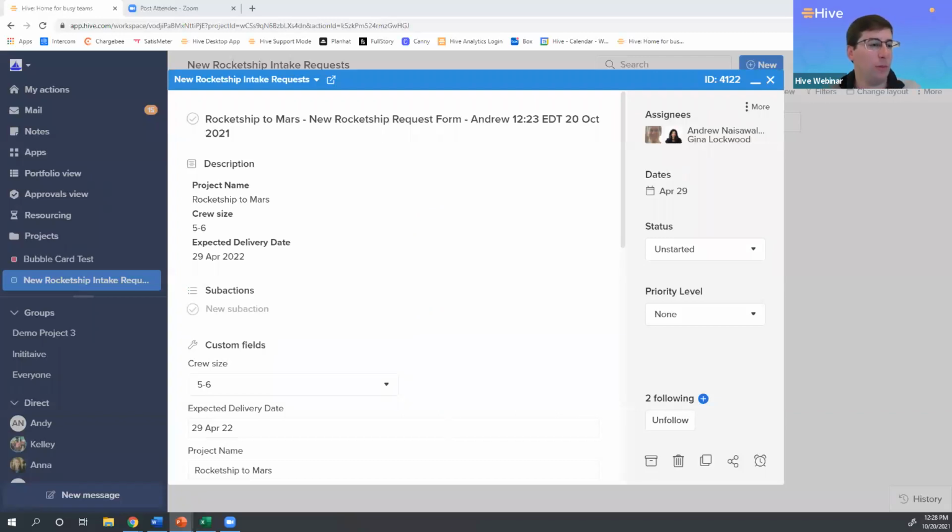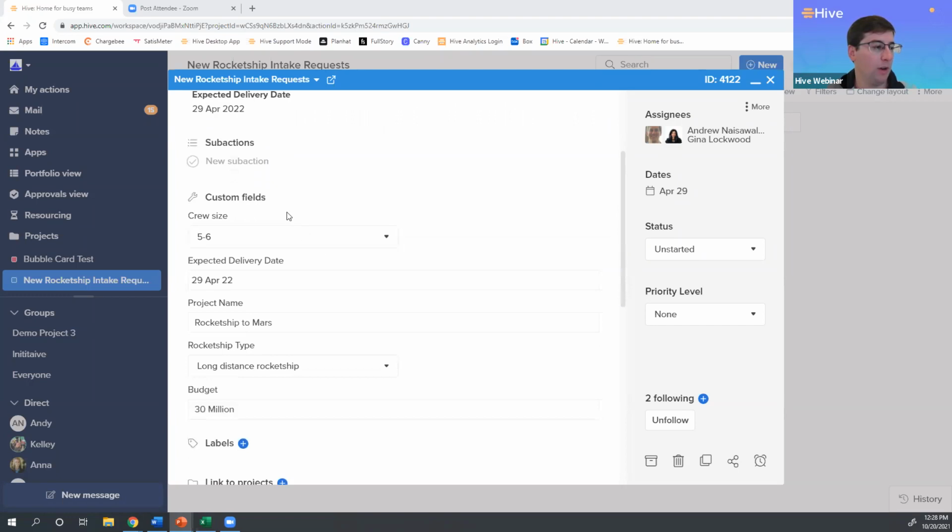So again, we'll jump back here into Hive. We basically here have our action card that was created from our form. We have the details here, not only listed in the description if we designated it as such, but we also have it here in the custom fields section for information about the crew size, the expected delivery date.